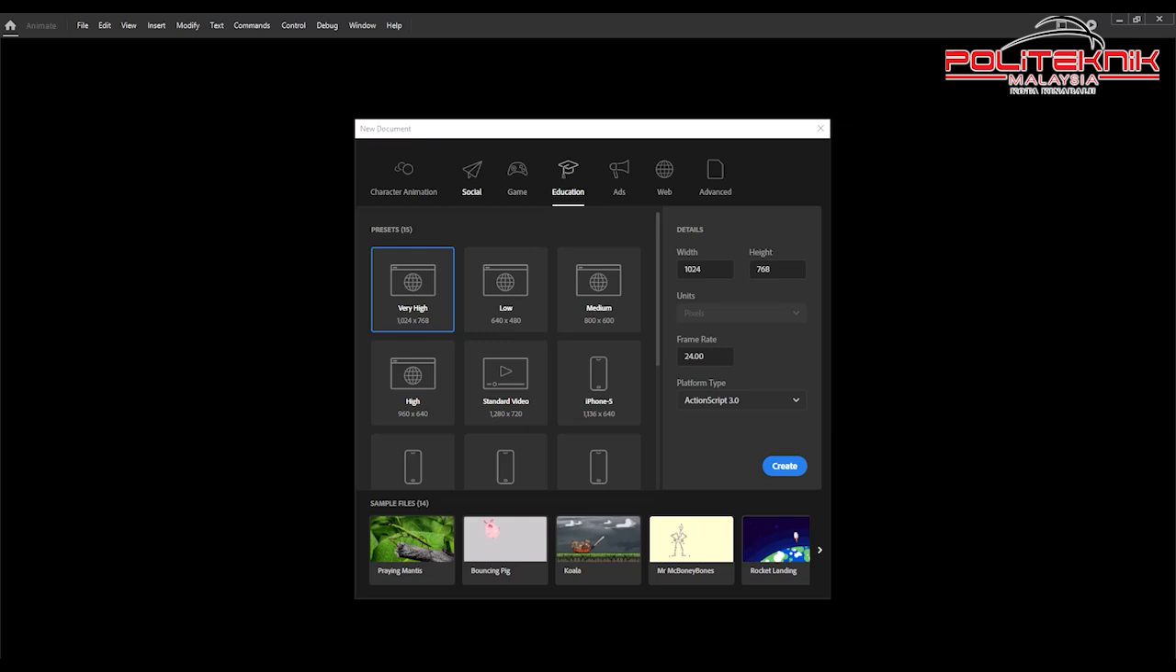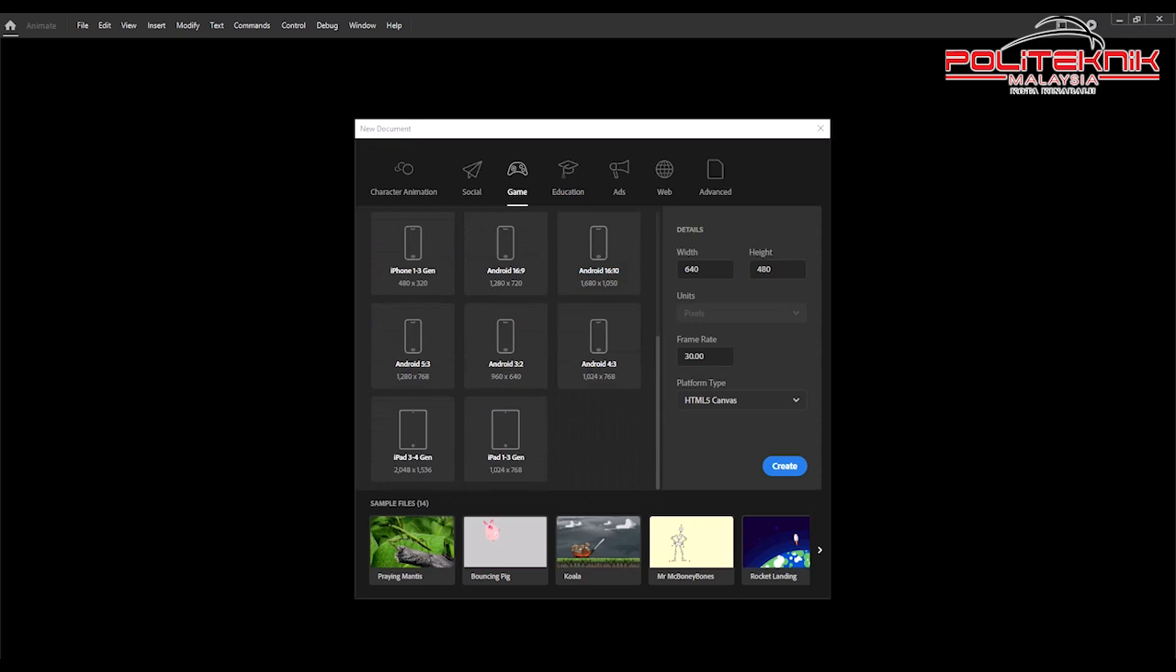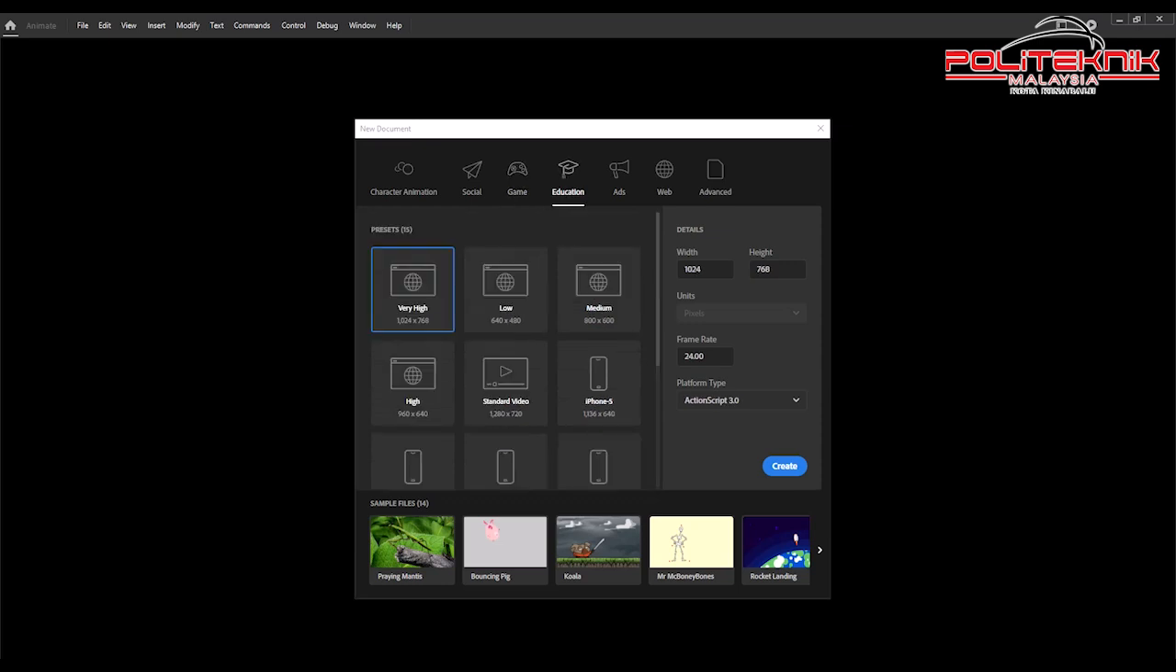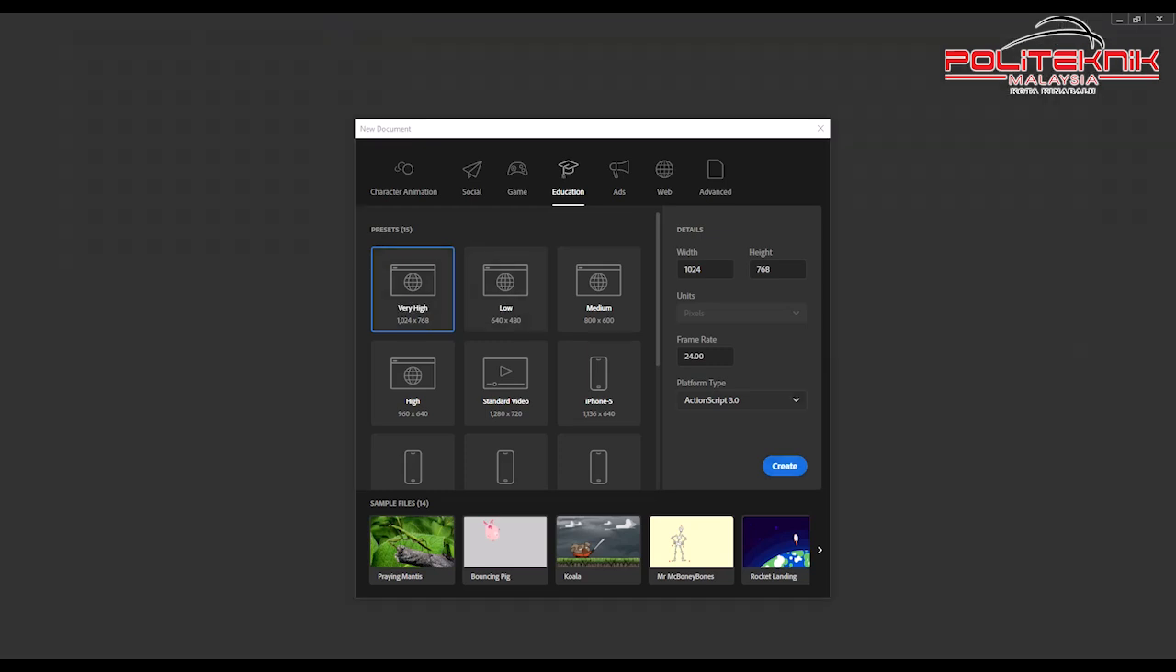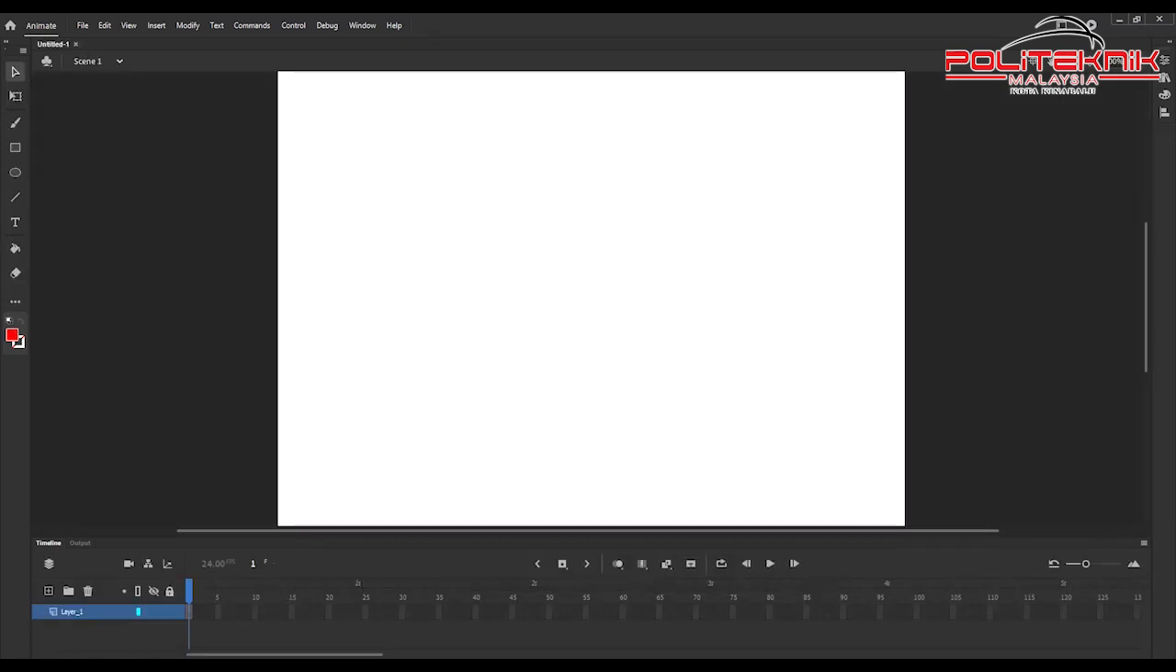In a new document dialog box, choose the preset stage size that suits your needs. For this demo, I will choose the preset for Education 1024 x 768. This is the minimum size for a widescreen display. Click the Create button.